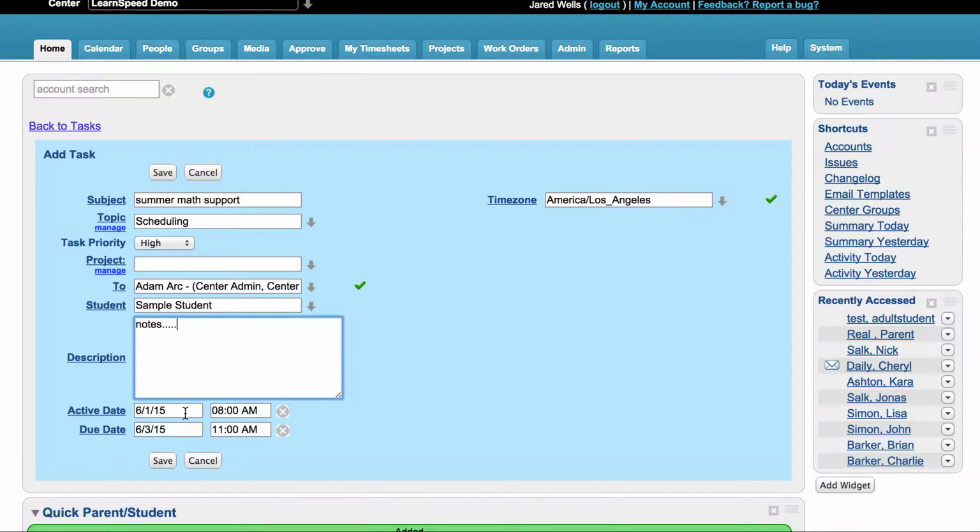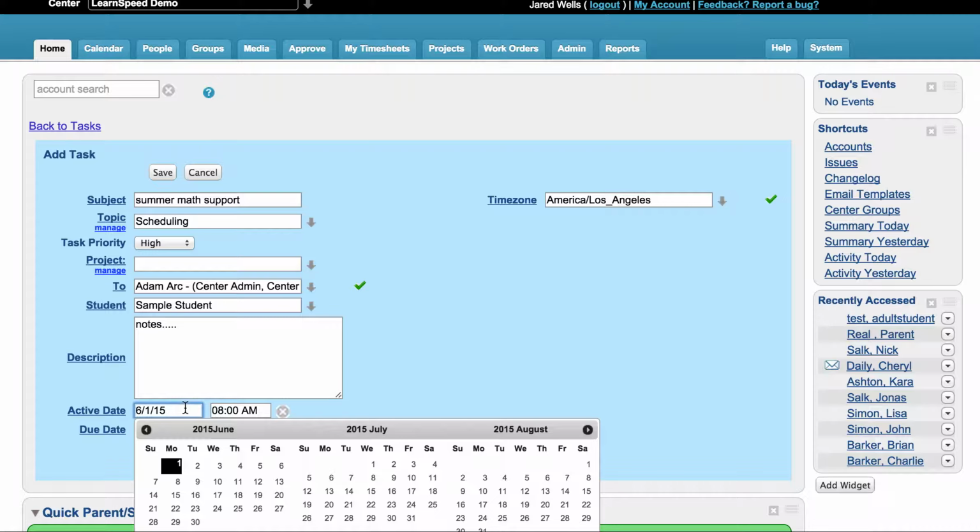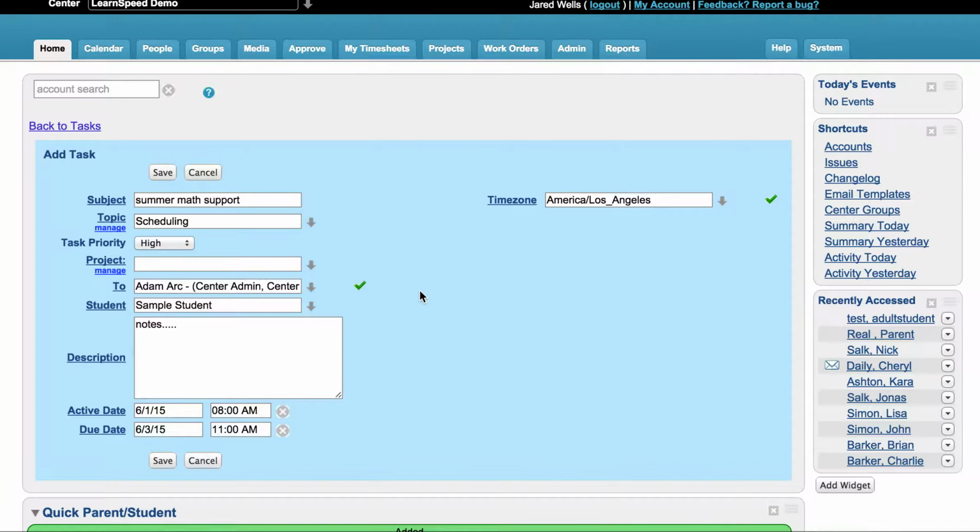Yeah, the active date is going to be the time that we're going to send this note out. They're going to receive it in an email, and Adam is also going to see this on his home page under his task list. Now, when he completes this task, I'm going to receive a notice back in an email that this has been completed, and I can also see on my list that it's been completed.